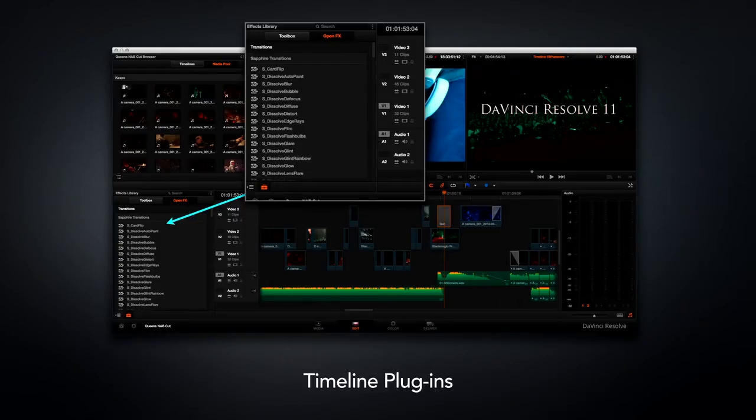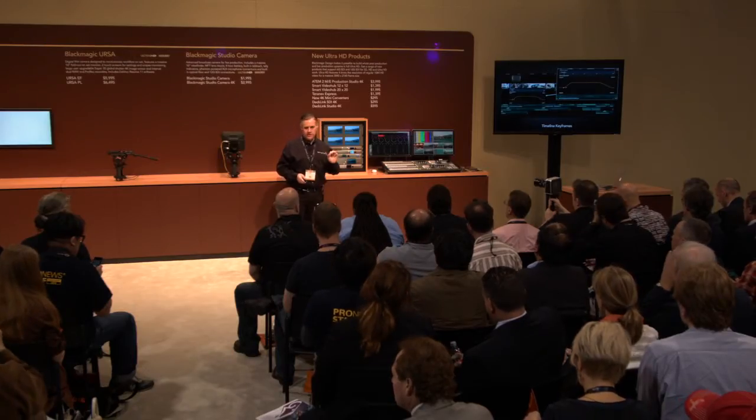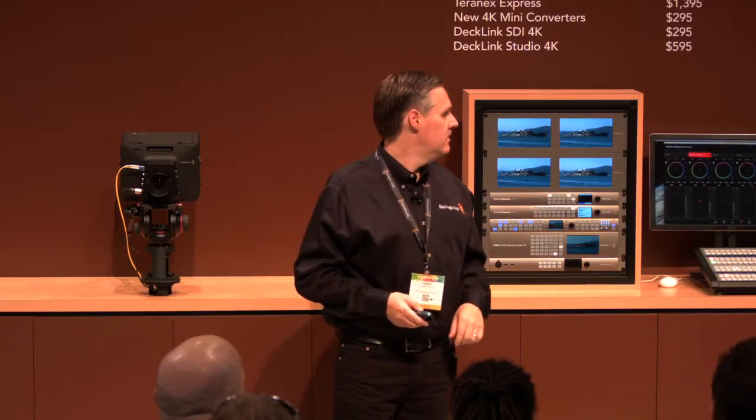But the other thing we can do is we can keyframe in the timeline, so you can extend the tracks out, and you can then move keyframes around, do splines, and all the controls right in the timeline. So it's very, very powerful.